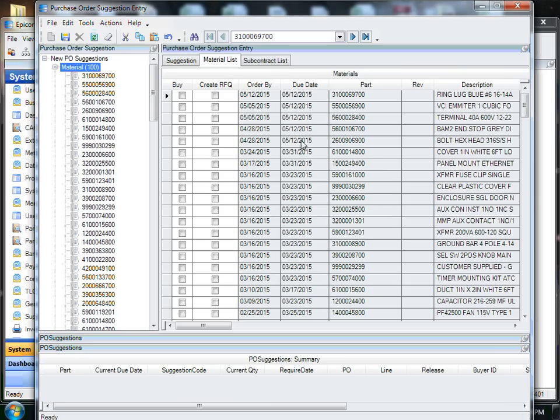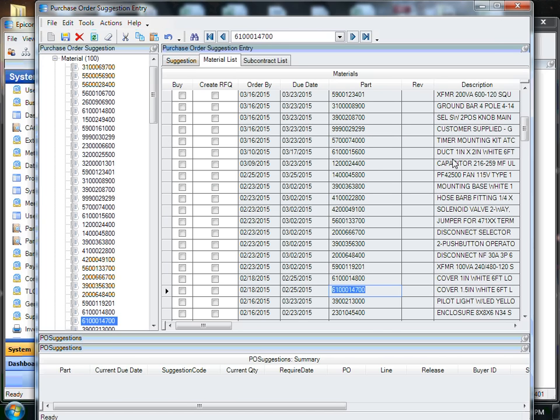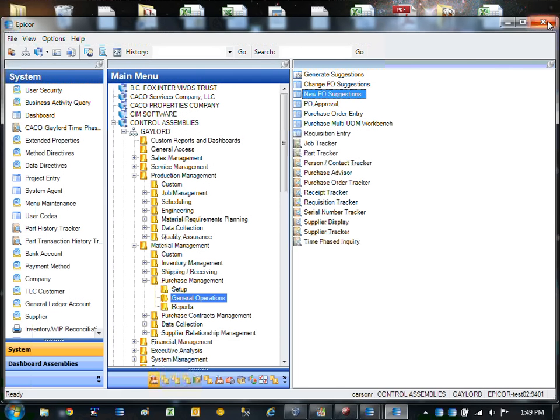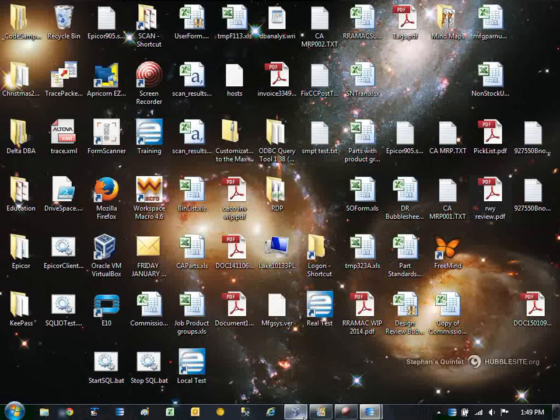Oh, hey, it came up. Are there any suggestions? No suggestions out there. It does work. They've been keeping the PO suggestions very clean, I guess. So, that's all I've got.